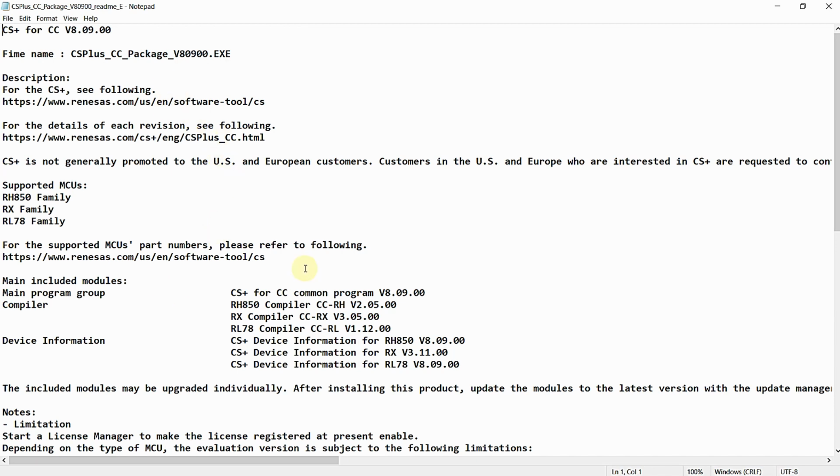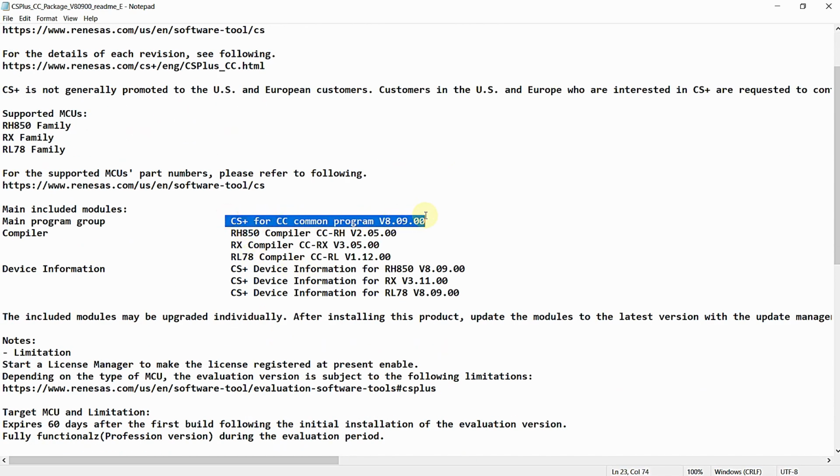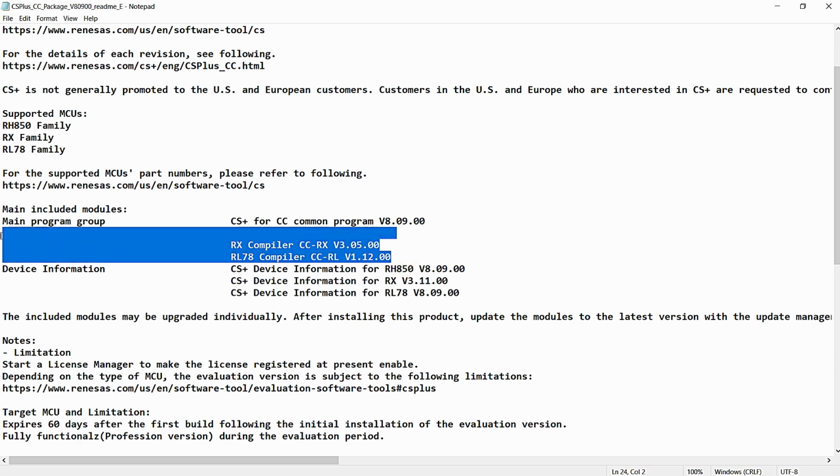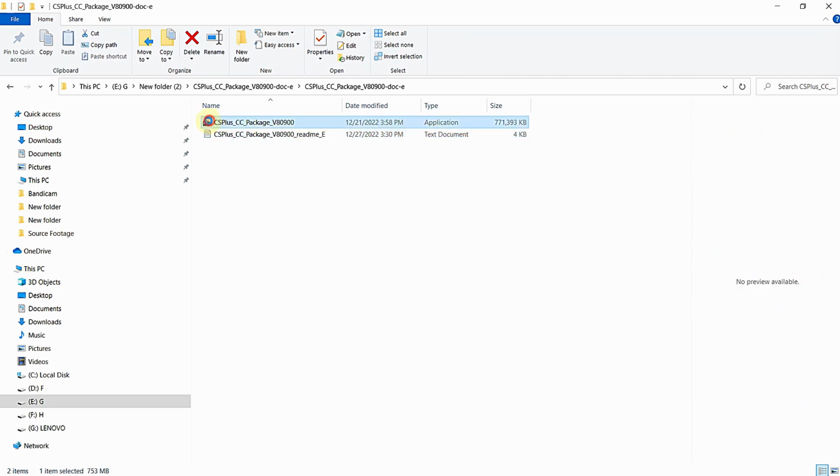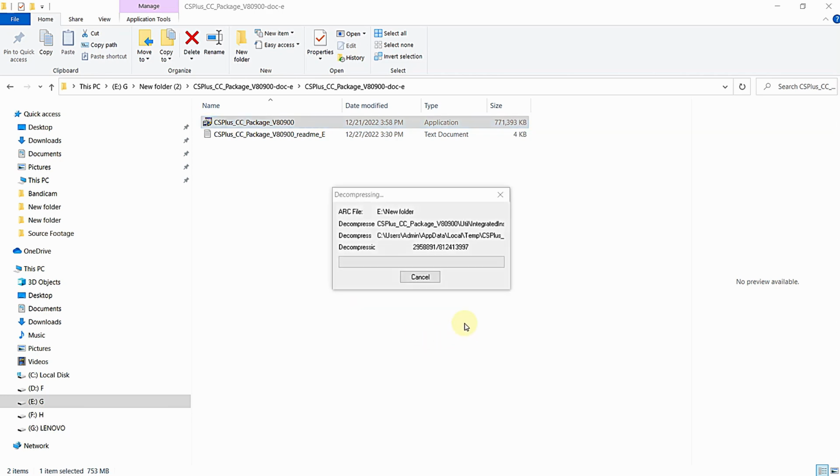In the readme, you can clearly see this is the CS plus for CC common program version 8.09, for RH850 series microcontrollers, RX microcontrollers, and RL78 series microcontrollers. So three compilers are available in this program. You can just directly install it. Now double click on this CubeSuite plus for CC package version 8.0.9. Click on yes.